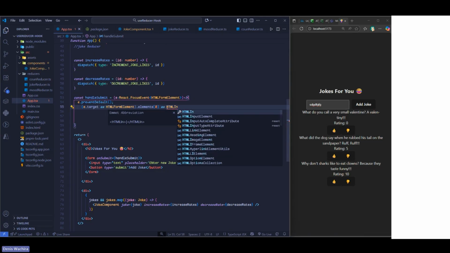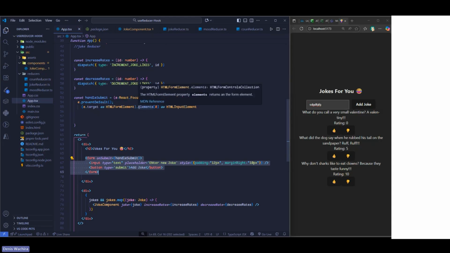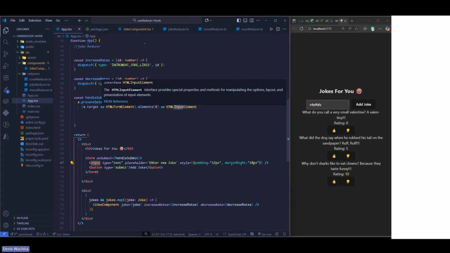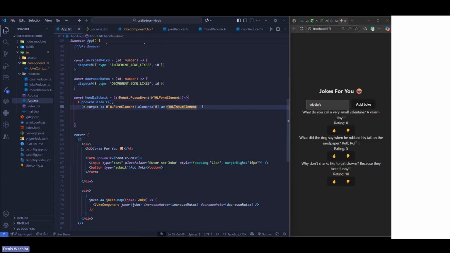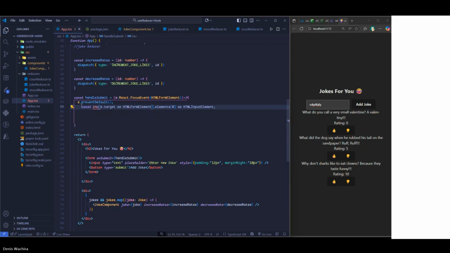Then, of course, we need to type this with HTMLInputElement. So the first is a form element. We are targeting the form, which is of type form element. The second thing we are targeting is the actual element at the first index of this form element, which is this one, which is an input. Now this should be an HTMLInputElement. So these are just typing these inputs. Then remember it's returning something, so we can store it in a variable called input.